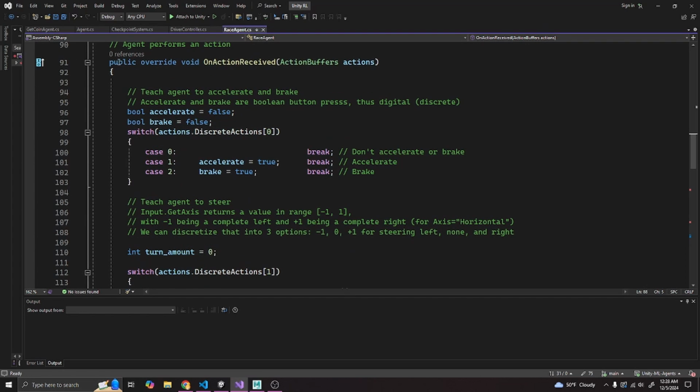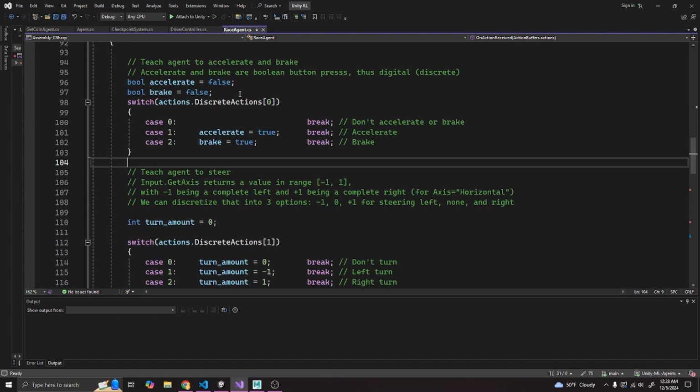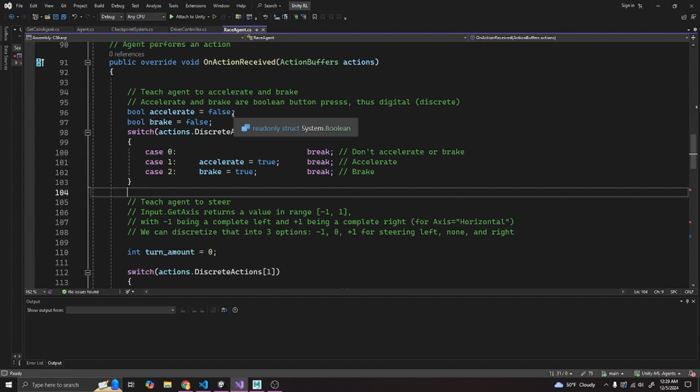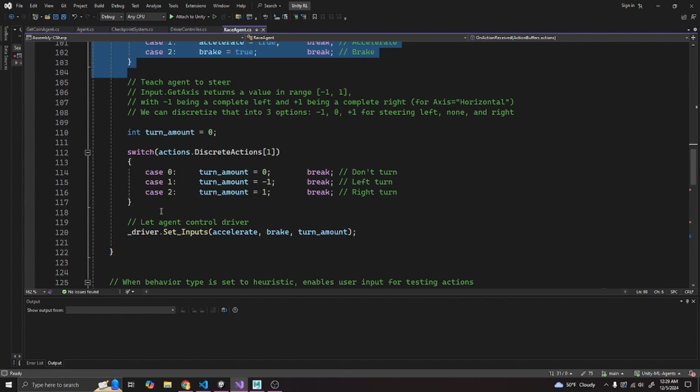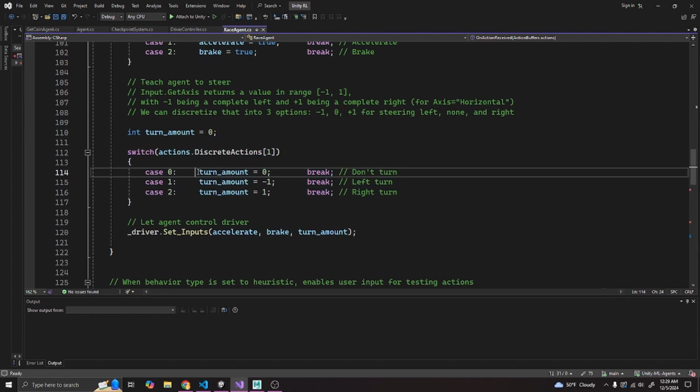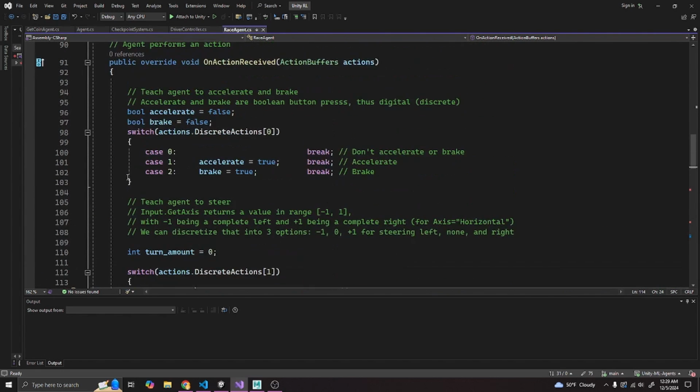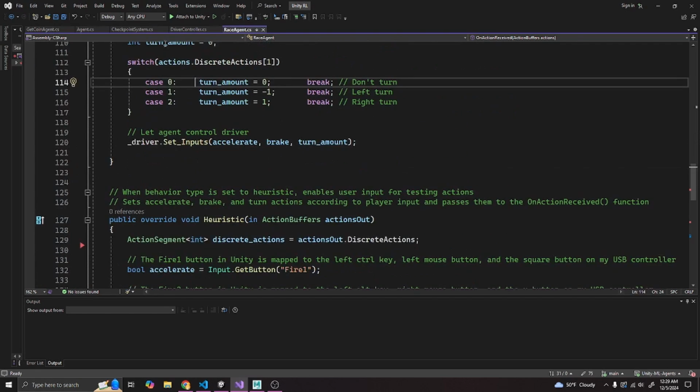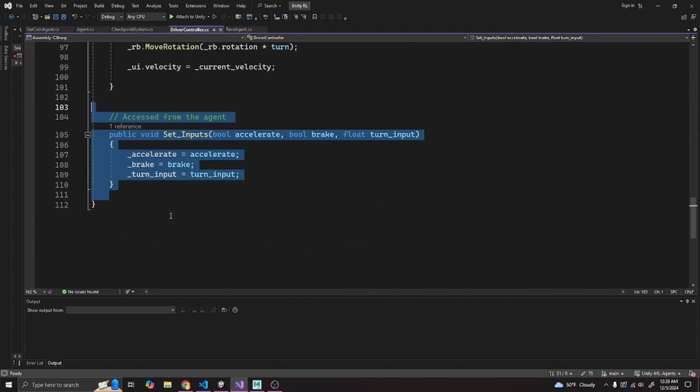And then these are the actual actions that the agent can undertake. So the agent could accelerate or brake. It could also turn. So it could turn left, turn right, or just go straight. And so the agent will make its decision about its inputs and then pass that to the driver controller.